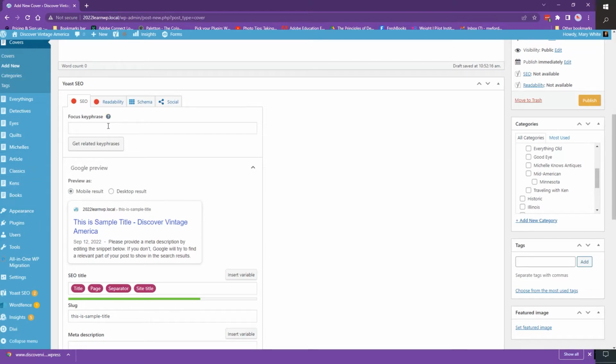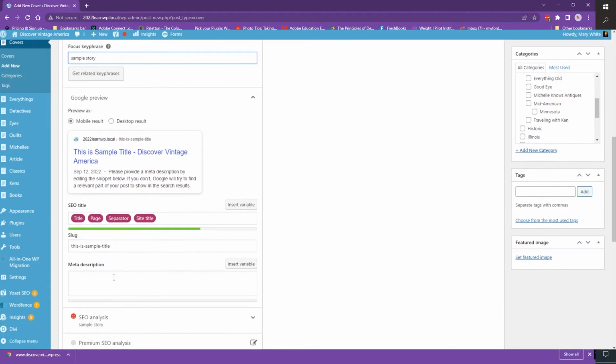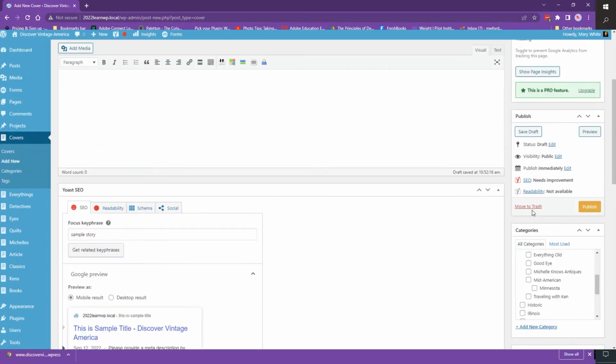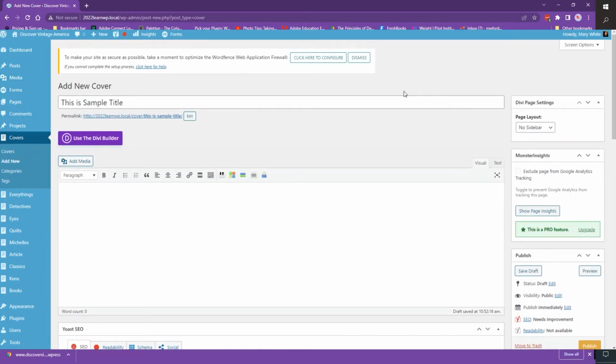You might also want to put in your SEO while you're in here. So go ahead. I'm just going to put in sample story. And then down here, you could put in the meta description. So both of these will help with your SEO. Other than that, that's all you do at this point when you just initially go into adding one of your custom post types.